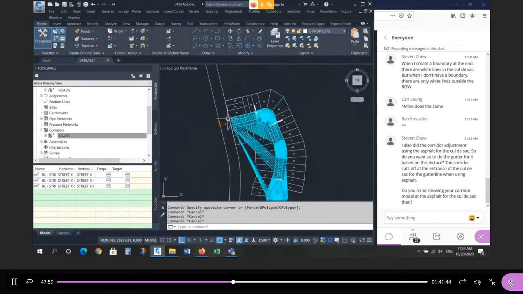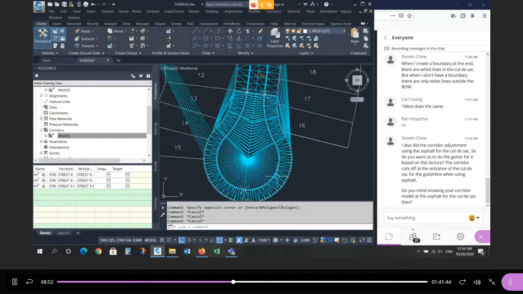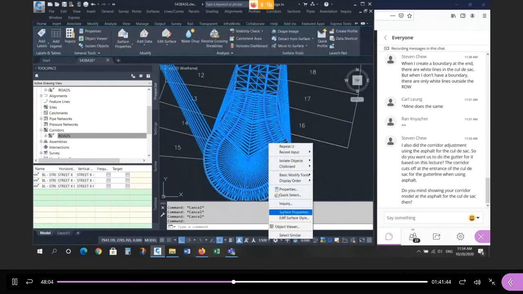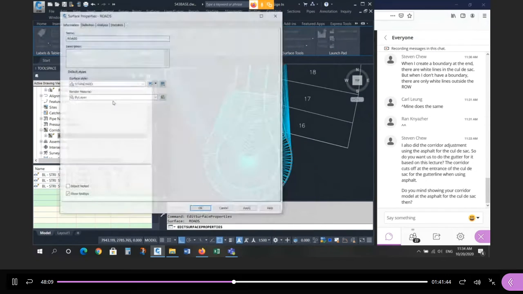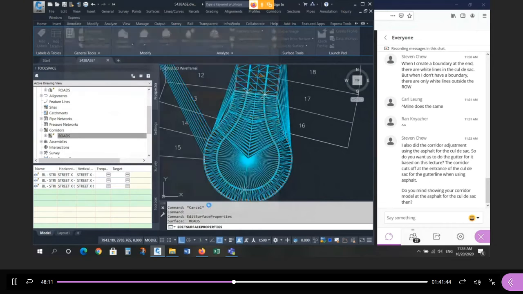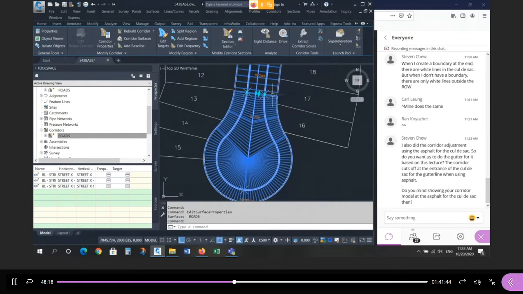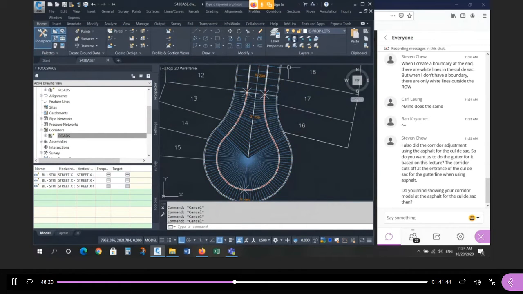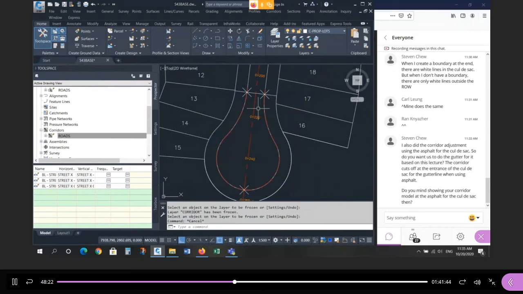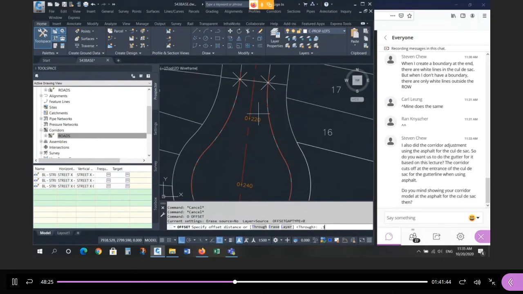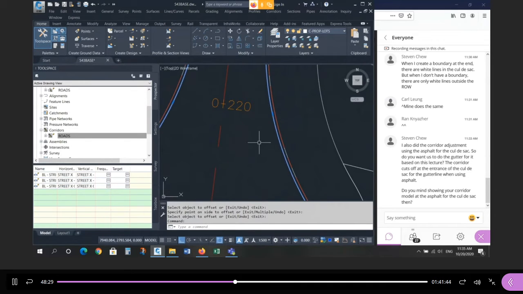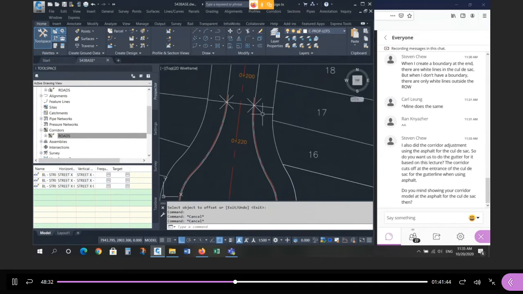I didn't do that, but I can if you want. What time is it? I can do that. So let me turn this surface off. You don't need to do both, obviously. Let me freeze this. All right, so I'm going to offset by 0.3, the width of the gutter, that's where the asphalt is. So you can create an alignment there if you want. That's what the PDF shows.